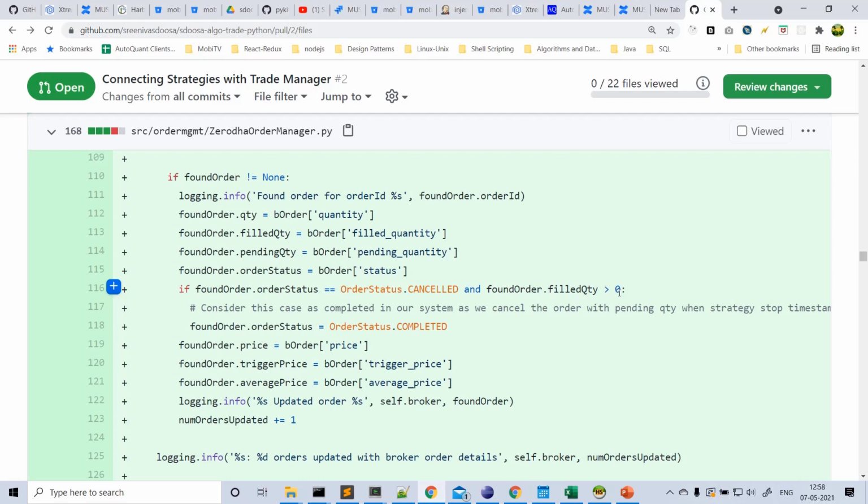So after 2 o'clock, when this fetch and update order details method is called, if you find the order is actually cancelled but some quantity is filled for that order, that is nothing but the partially filled case, where the order was cancelled at 2 p.m. when the strategy timestamp was reached. In that scenario, we have to treat that order as completed, considering only the filled quantity in our calculations wherever applicable inside the trade manager. So this is a special case added here. You will understand why you require this when you actually work on it in-line.